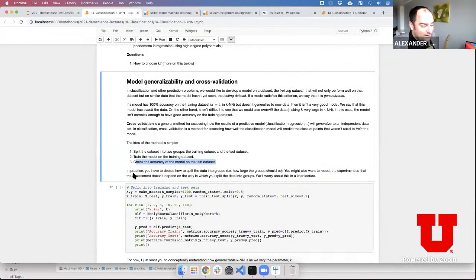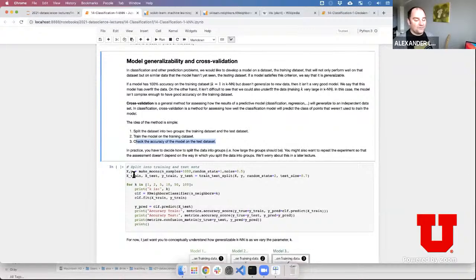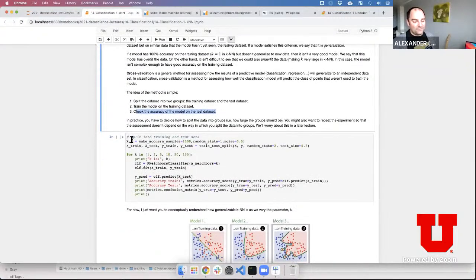In practice, it's not a completely trivial question how to split the data into groups. And you also might want to repeat your experiments for different splits of your data set, so you don't have some artifact. But we'll worry about this in a later lecture. For now, we'll just do a simple split.